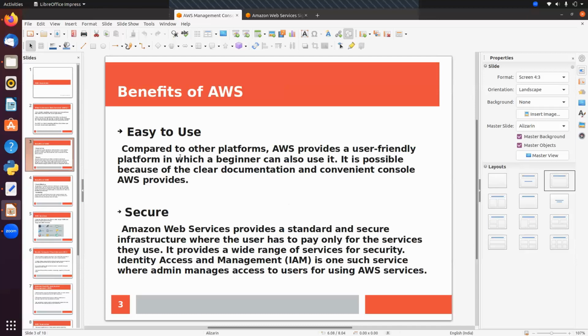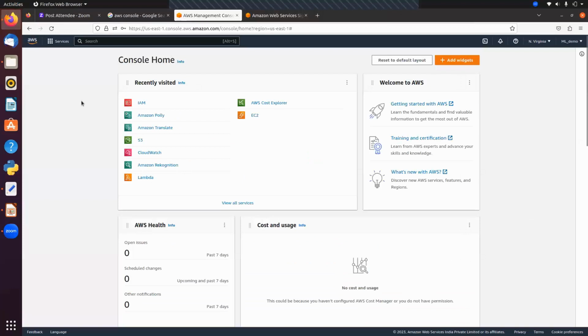There are some benefits also. First is easy to use. Compared to other platforms, AWS provides a user-friendly platform which a beginner can also use. It is possible because of the clear documentation and convenient console AWS provides. So here you can see it is very easy to use.